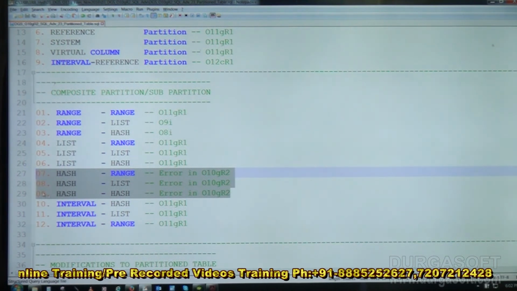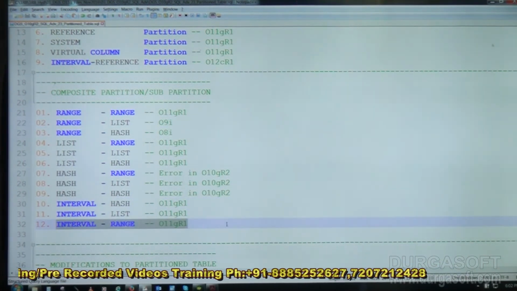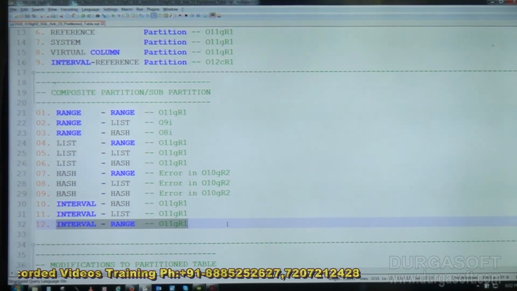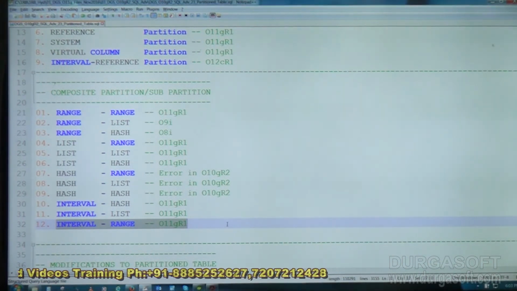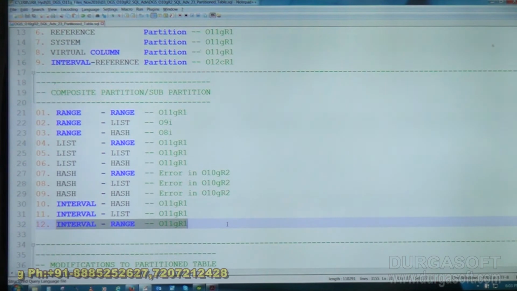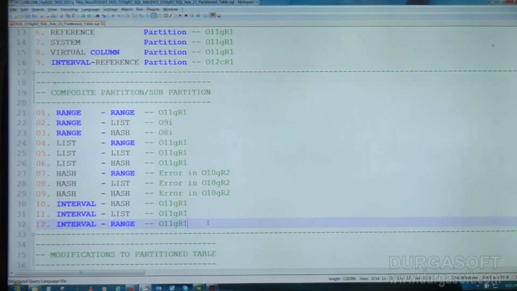Since interval partition is added in 11g, interval hash, interval list, interval range are added in Oracle version 11g. Interval is not allowed as a subpartition, because interval must be the base partition. Within that we can go with hash or list or range as subpartitions. Interval cannot be the subpartition. So these are the combinations which are available in composite partitioning.